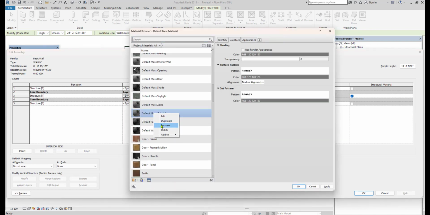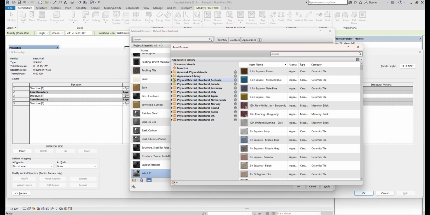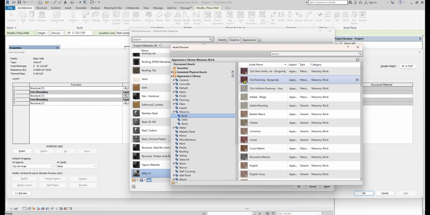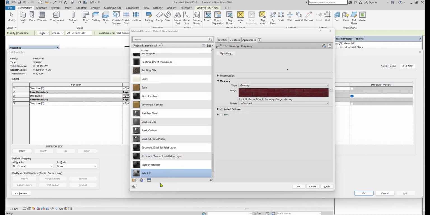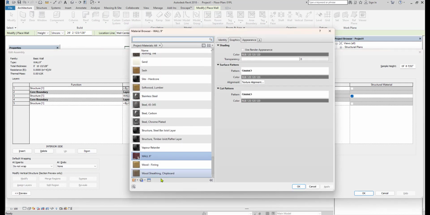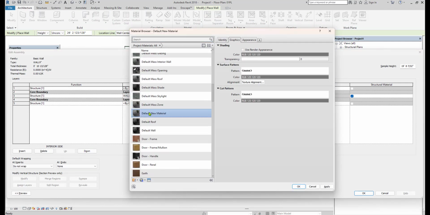Create a new one, rename it, you can say wall 9 inch. I am giving brick material for the main structure part. For that, go to the appearance library, masonry, brick, and then apply the brick and apply OK. In the same way I am applying the outer paint. We already know this from the last session, how to give the paint and how to edit the wall.